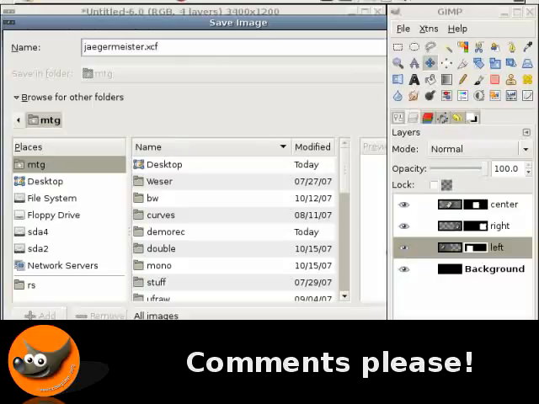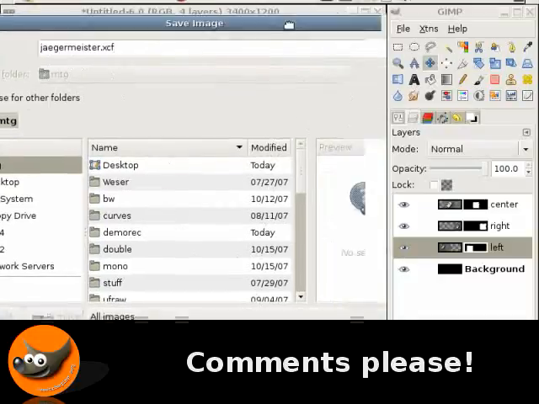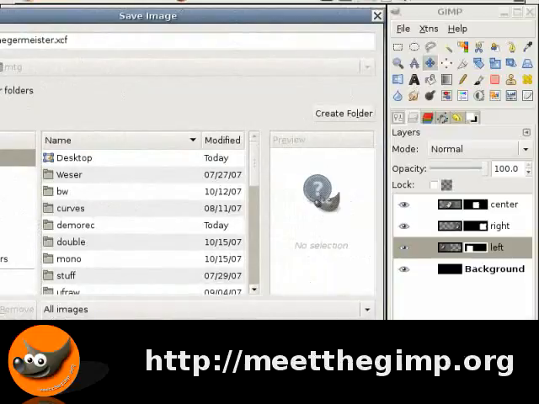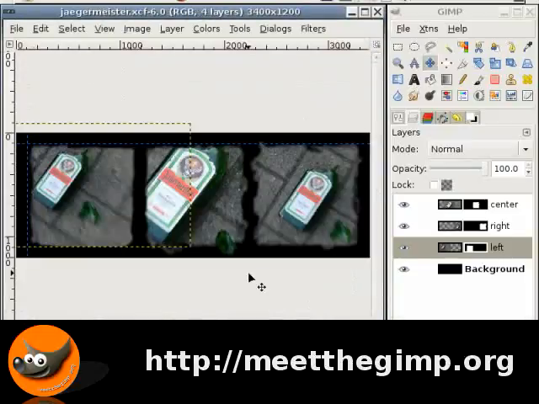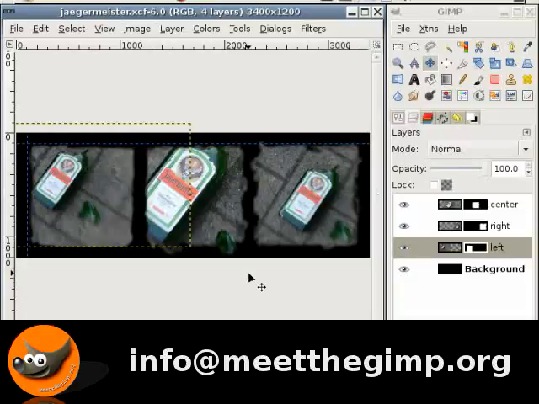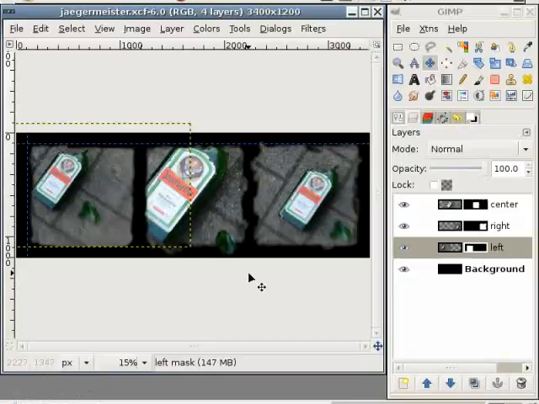.xcf. XCF contains all the layer information, and I'll cut out all the stuff about rescaling it and for the web and so on. You'll find a link to this file in the show notes at meetthegimp.org. And if you want to leave a comment there, please do that. I love comments, and I also love comments which have some things to criticize, because I want to get this show better.